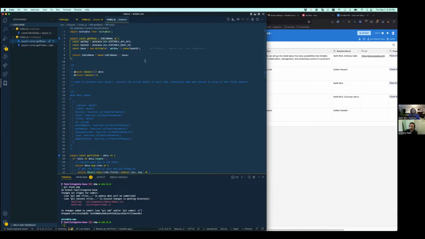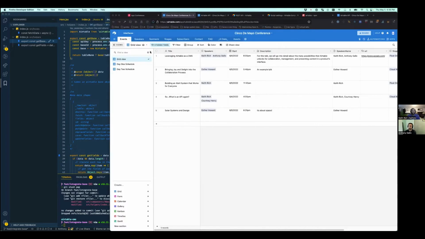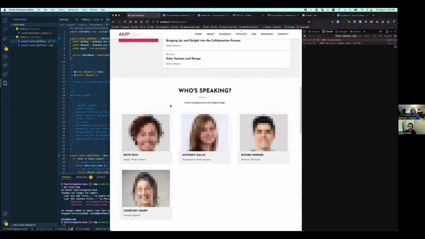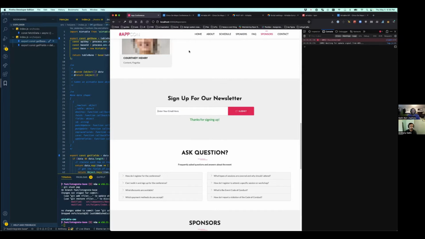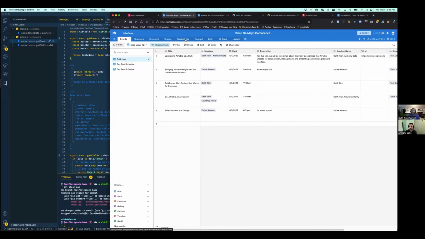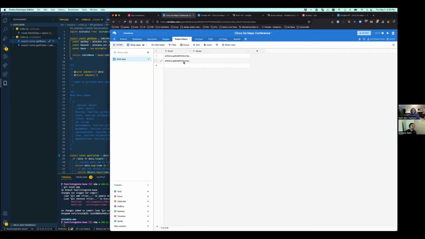So there's another neat little feature that I wanted to walk through here. Now, if we go down, we've got a newsletter. We want to be able to get people's email addresses so that we can add them to a mailing list. So I'm going to put my email in here, and we're going to hit submit. Thanks for signing up. And we're going to go to subscribers. And I'm in here twice because I did this before and didn't delete the record, so it's way less impressive.